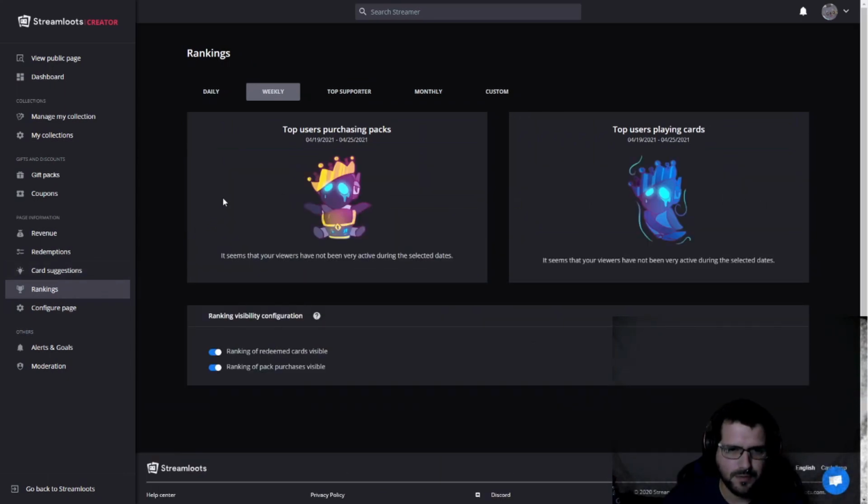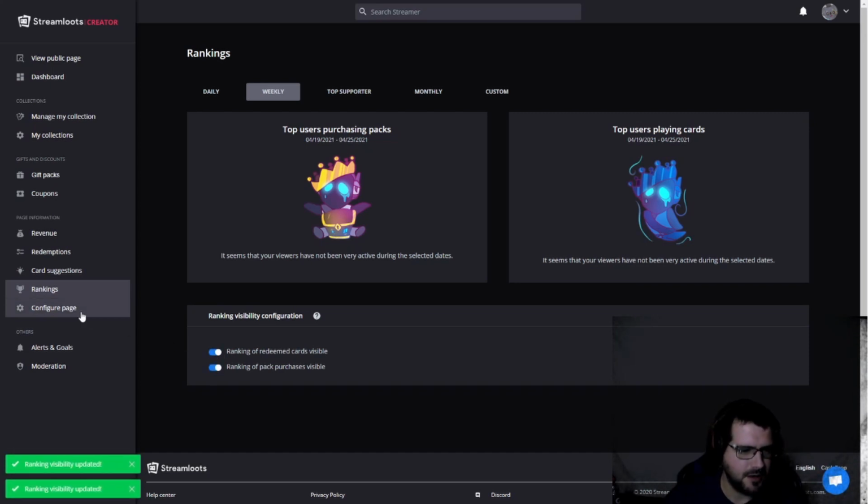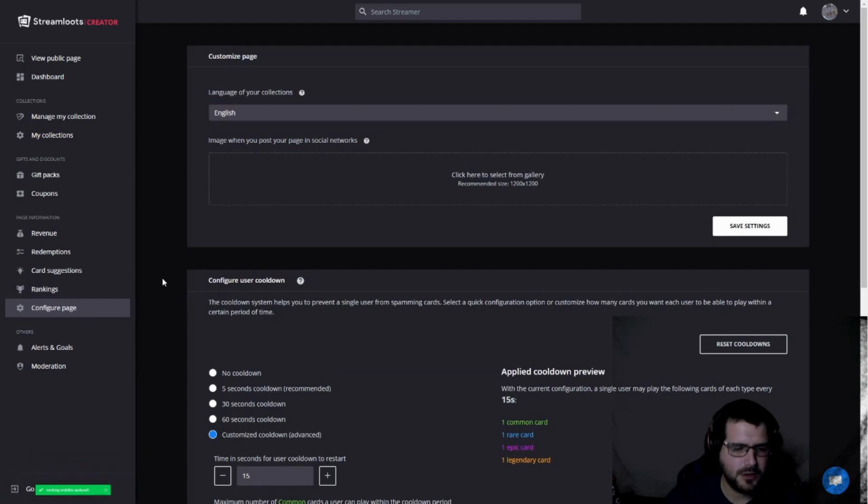Rankings, nothing. Well, I guess it's kind of important. You can see who's the top purchasers and the top users playing cards. Something fun for your chat, just so people can compete with each other. Ranking of redeemed cards visible and on and off. I'm not sure what that is. Configure page.